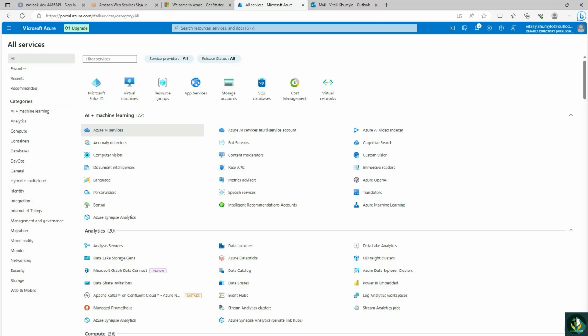Now let's cover the service categories in Azure's All Services page. As I said, Azure organizes its hundreds of services into categories to aid discovery and management. Understanding the available categories helps identify the right services for your needs. So I'll try to provide an overview of the key categories and popular services within each.